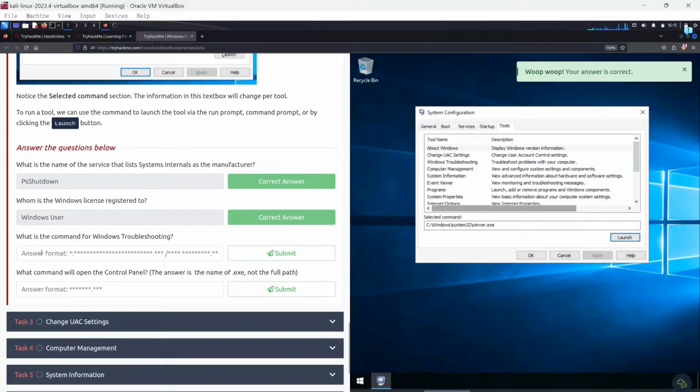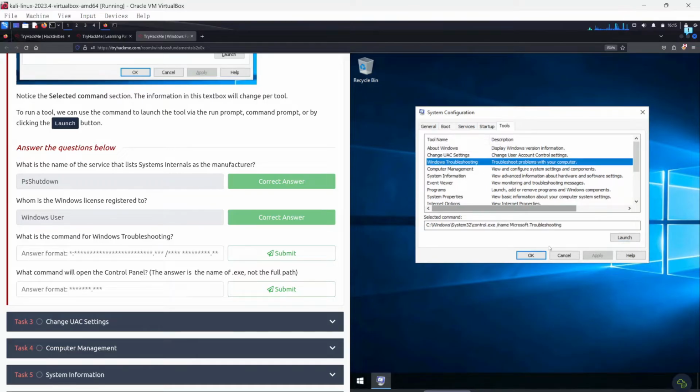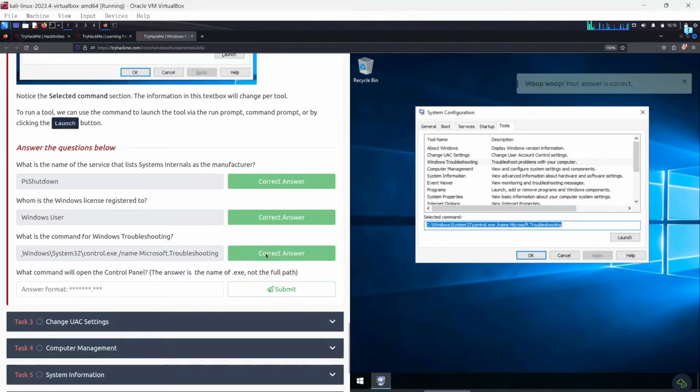Now, what is the command for Windows troubleshooting? This is Windows troubleshooting here, and the command should be the selected command. So this should be the whole of it. Let's see if we can copy. Is it copyable? Yes, it's copyable. Control A, is it doing that? No. I can just mark it and press Control C. Let's see if it does copy. All right, and submit, and that's correct.